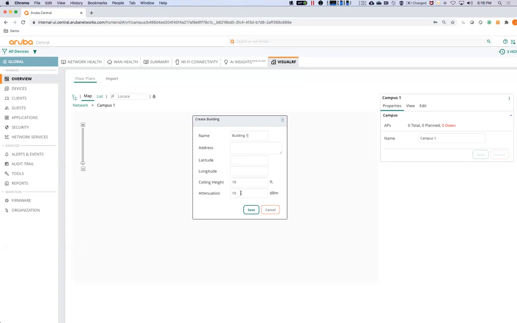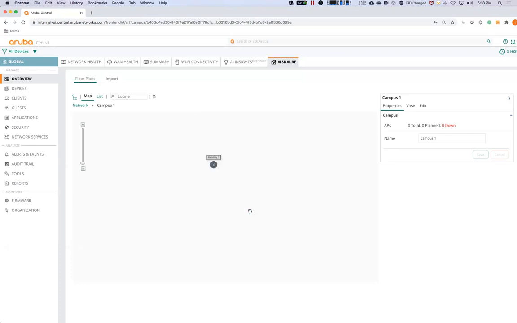And then the attenuation, that's the amount of loss between the floors. That's completely dependent on the type of material that's between the floors. For right now, we're just going to use 10, but if you had a newer or an older building, the material between the floors might change that value. So I want to save that.